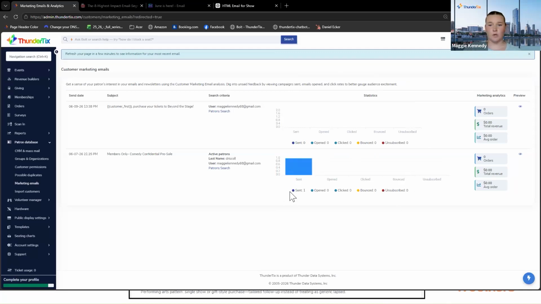So you can see the number of sent emails, opened, clicked, bounced, and the people who unsubscribed when you sent it. You will also be able to see the number of orders, the total revenue, and average order of anyone who purchased something through ThunderTix through your mass mail. That's why you always want to include those links, because it's important that you know that we are actually tracking the revenue. We call it an ROI, return on investment, for the mass mail system here.